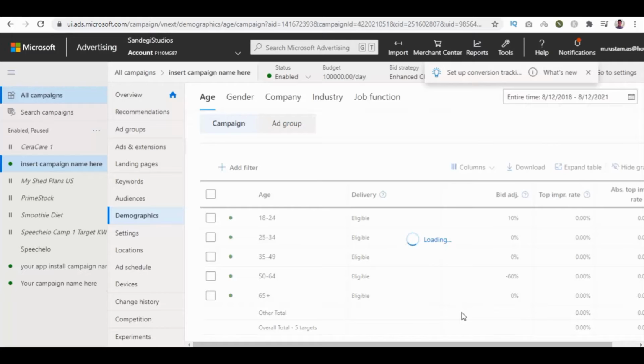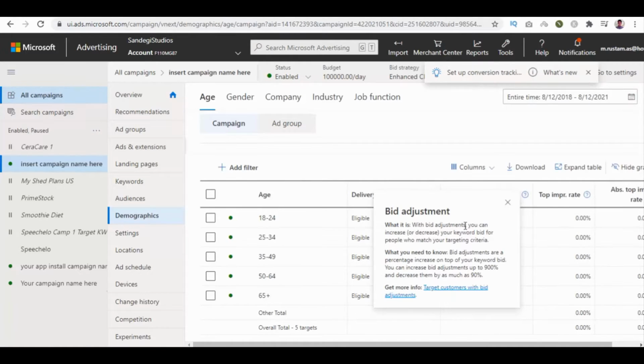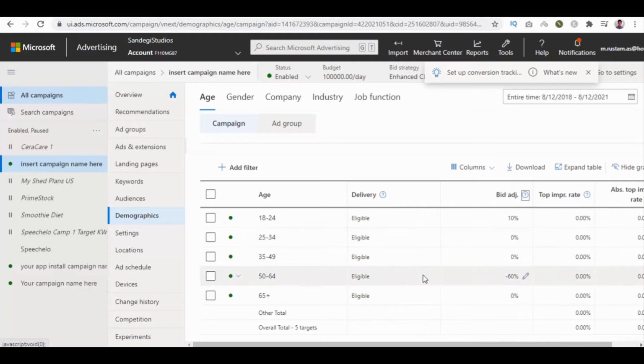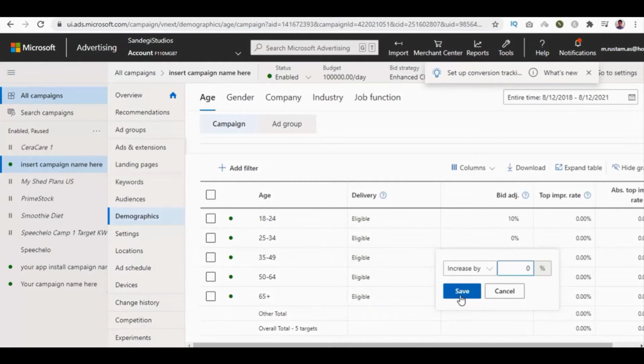When you click on question button, here you can see information about bid adjustment, what it is. With bid adjustments, you can increase or decrease your keyword bid for people who match your targeting criteria. So you just need to click on this edit button and select increase or decrease from the list, then enter your percentage and save. So this is how you can increase ad bid at a certain age.